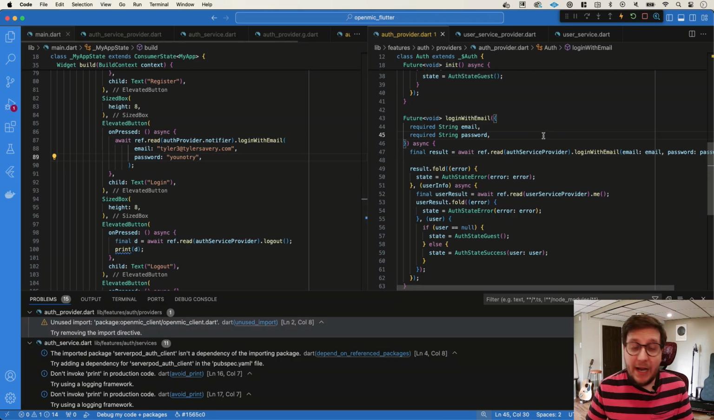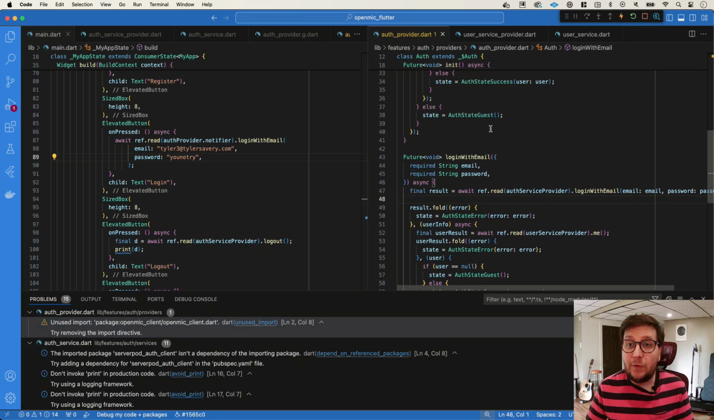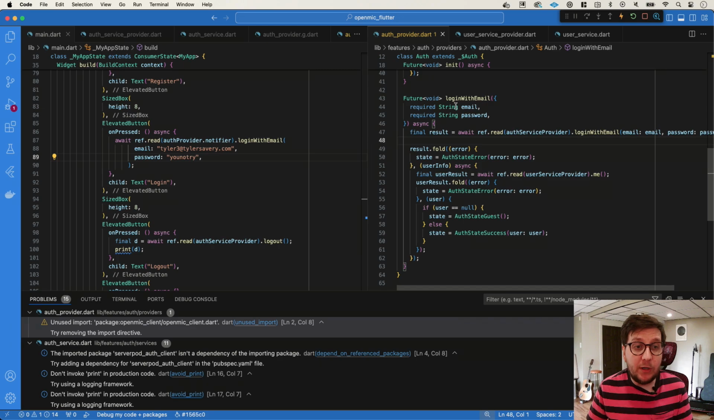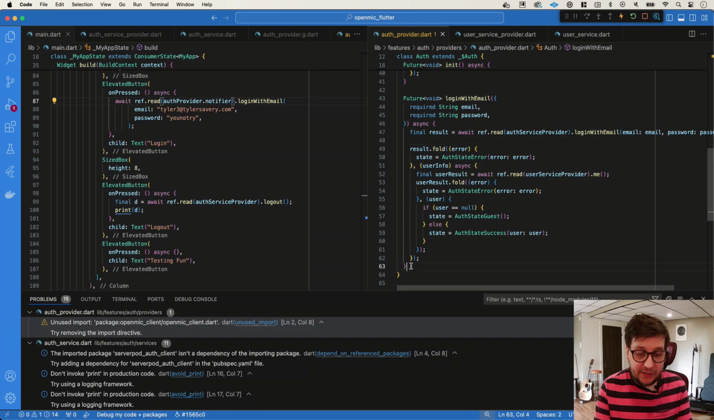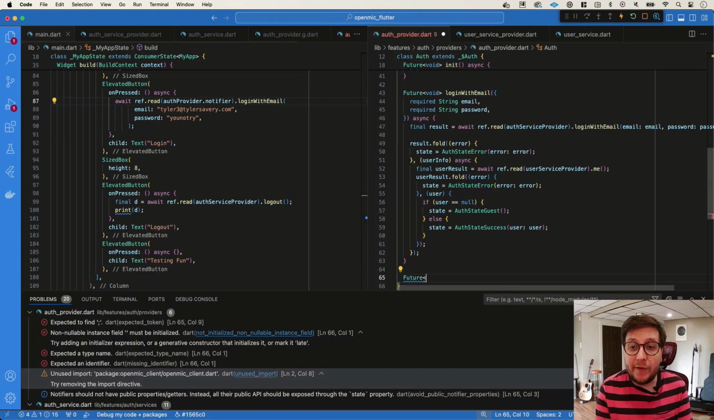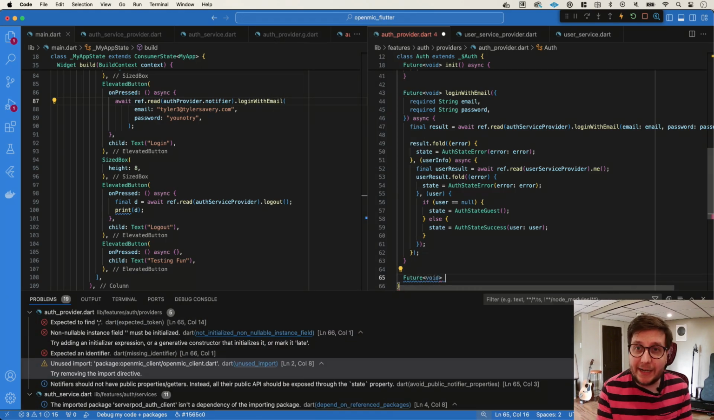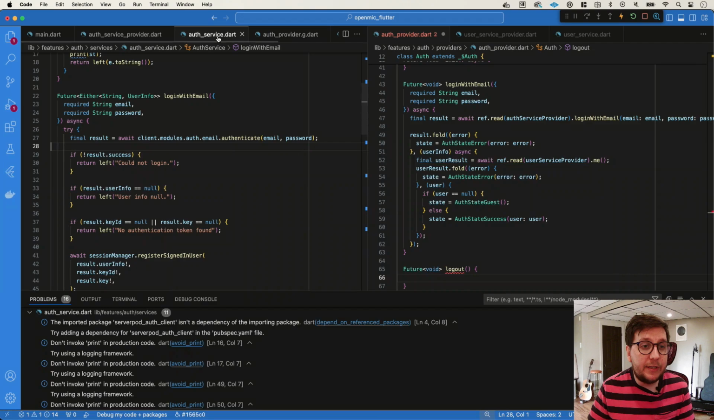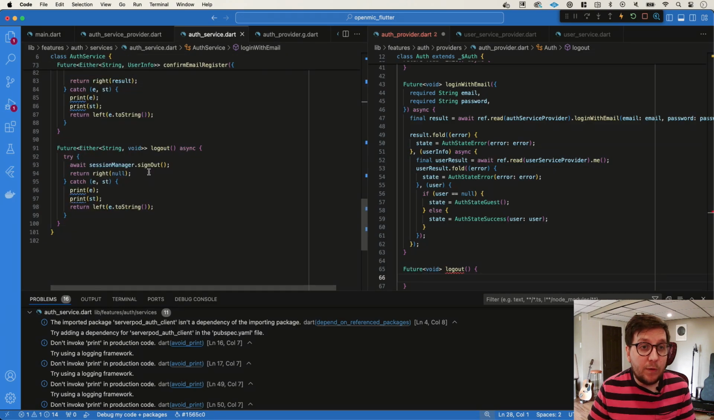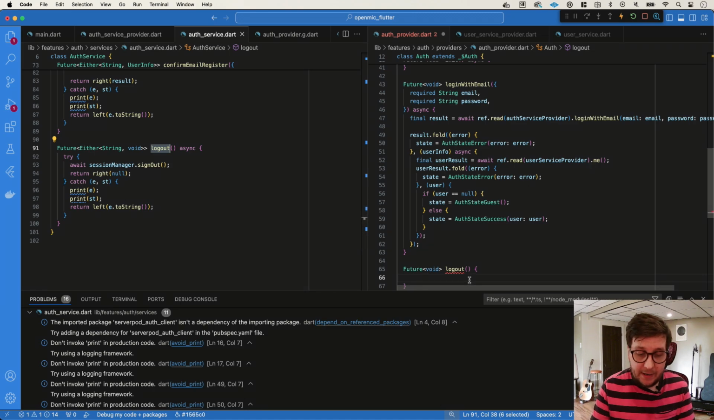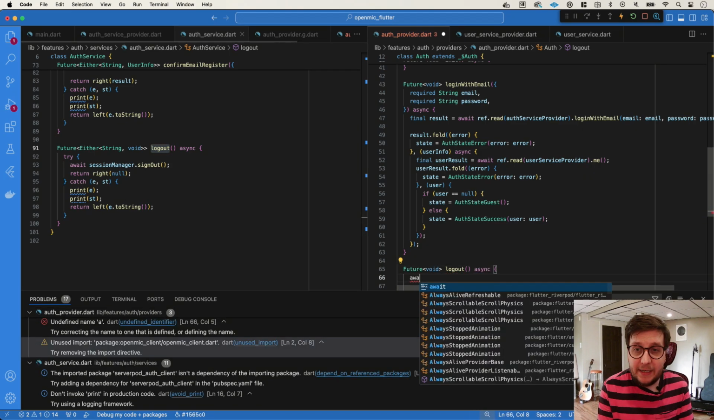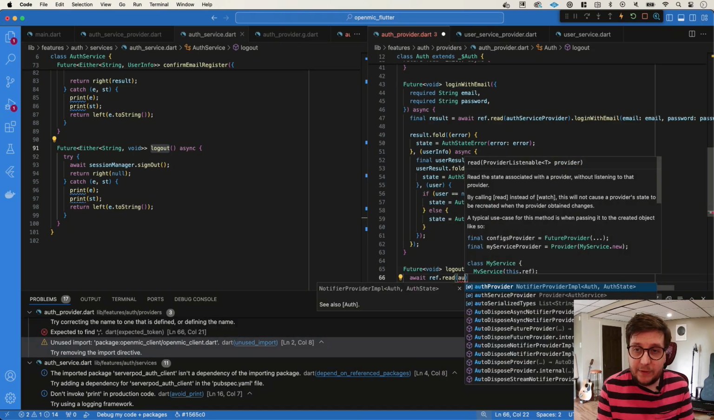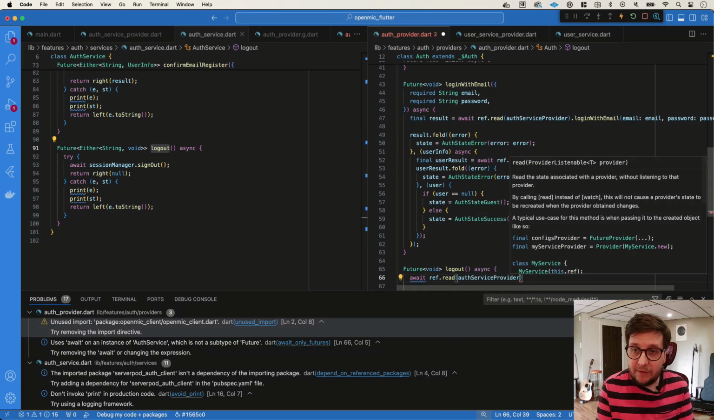All right, so now we want to follow this same principle for registering and logging out, but let's just worry about logout right now because registering is a whole other beast, and I want to get moving on to actually making a login form so we can see this in action. So let's have a logout, and if we look at our auth service, we should already have a logout in here. So we're really just going to do the same thing where this will be async. We're going to await our ref.read auth service provider .logout.